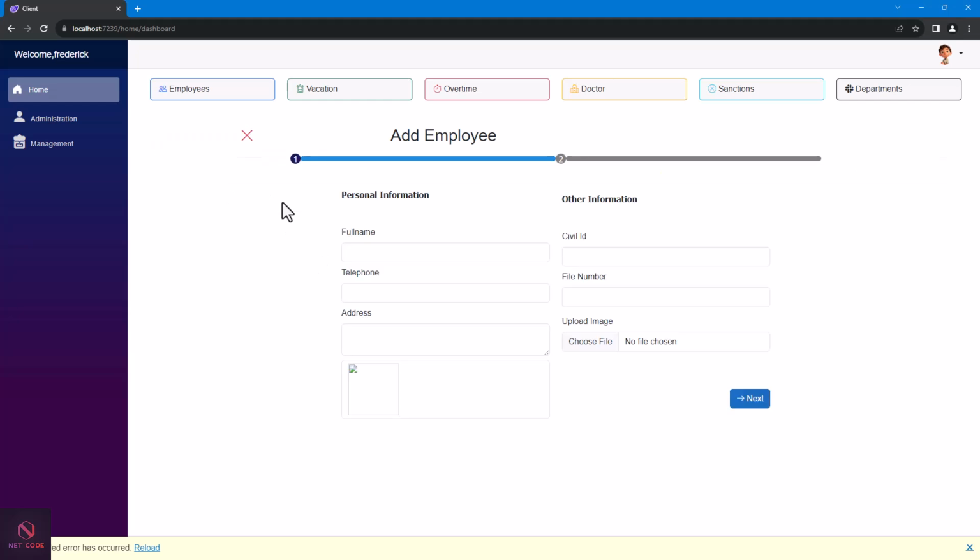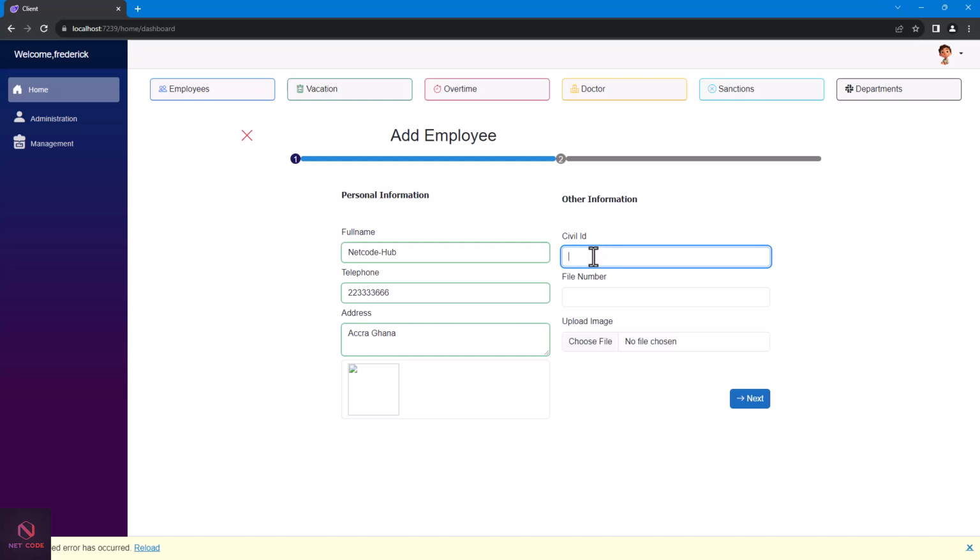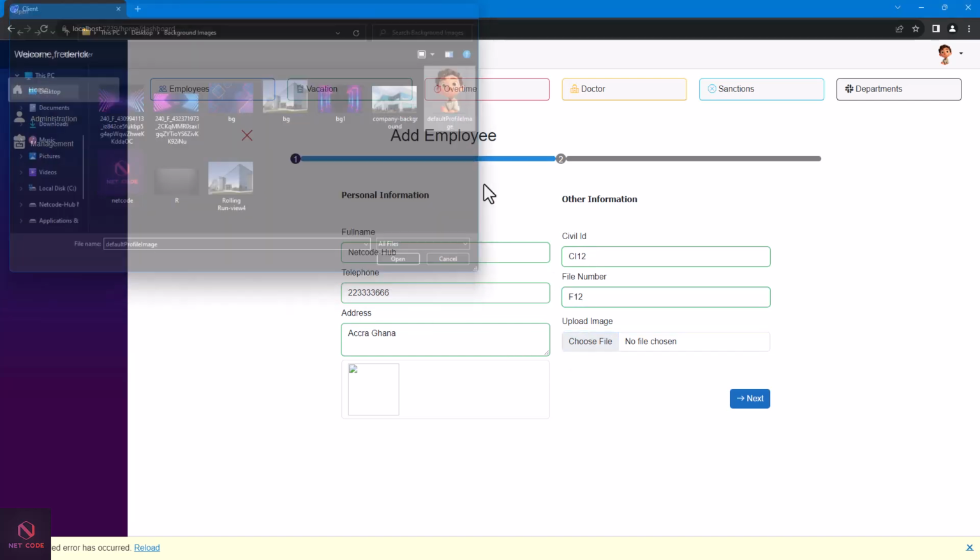Let's add employee. And now let's see. So first was Netcode-Hub. Then maybe the number is around here. Okay. So let's have an address. That's in Accra. Scanner. I'm going to choose the ID for now. C12. Maybe F12 for the file number. And also we choose an image for this friend.